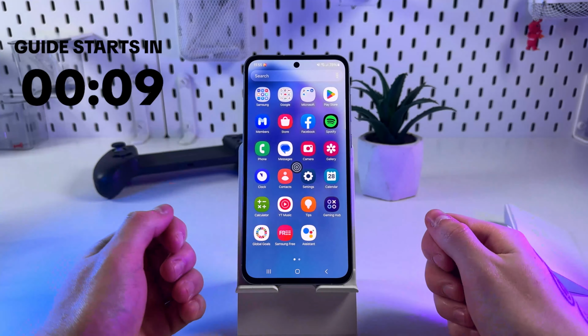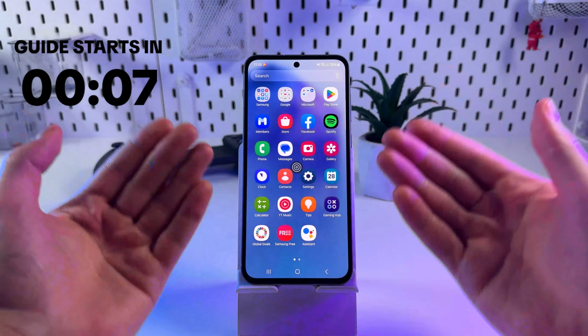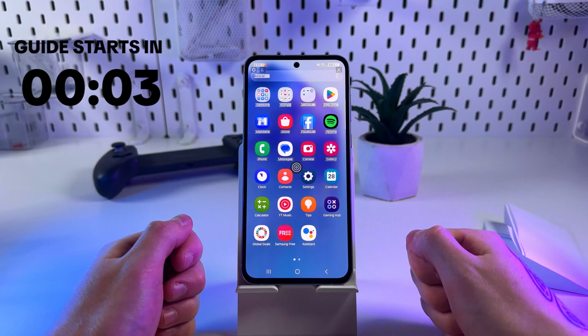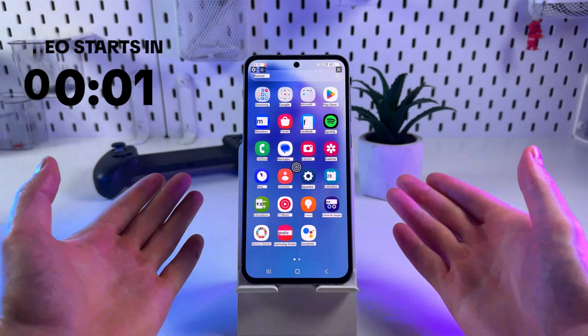Hello guys, wanna instantly translate your device's screen with one single tap? Here's an easy way how to do it.